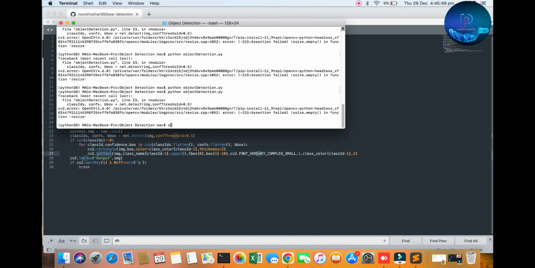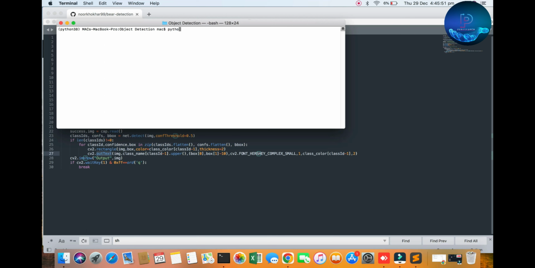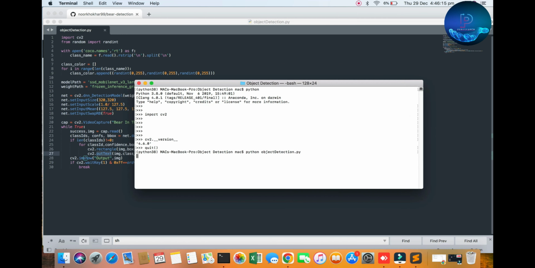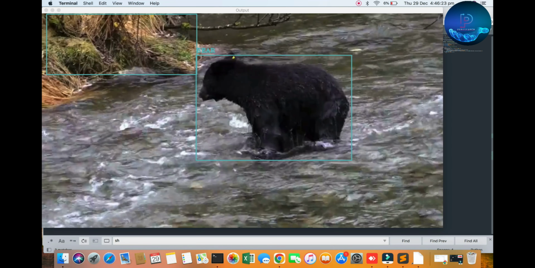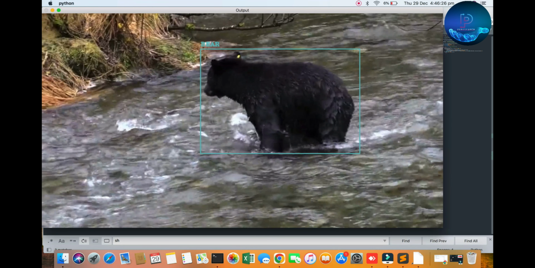So open the terminal. First of all, you see the Python version. Okay, you check the cv2 version with cv2 dot underscore underscore version, which is 4.6.0. Okay, I'm already in my directory, so the file name is python object_detection.py. So you can see the result. Yeah, it's not working.